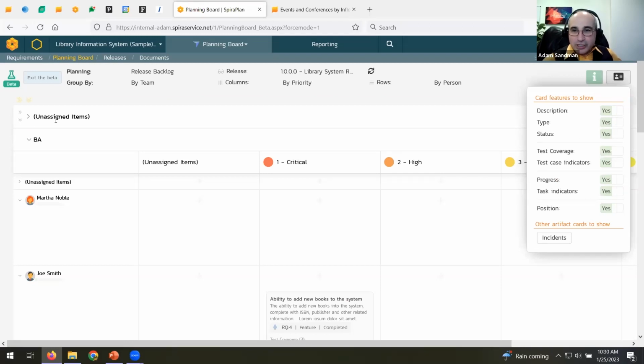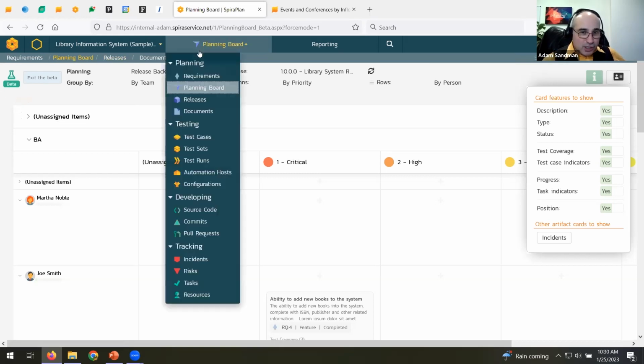So again, for Agile projects, we've got boards, we've got Kanban, ability to do work in progress limits. For Scrum, we can do both requirements boards and task boards. Each requirement can be broken down into individual tasks. Again, the full Agile planning functionality. But that's just scratching the surface.